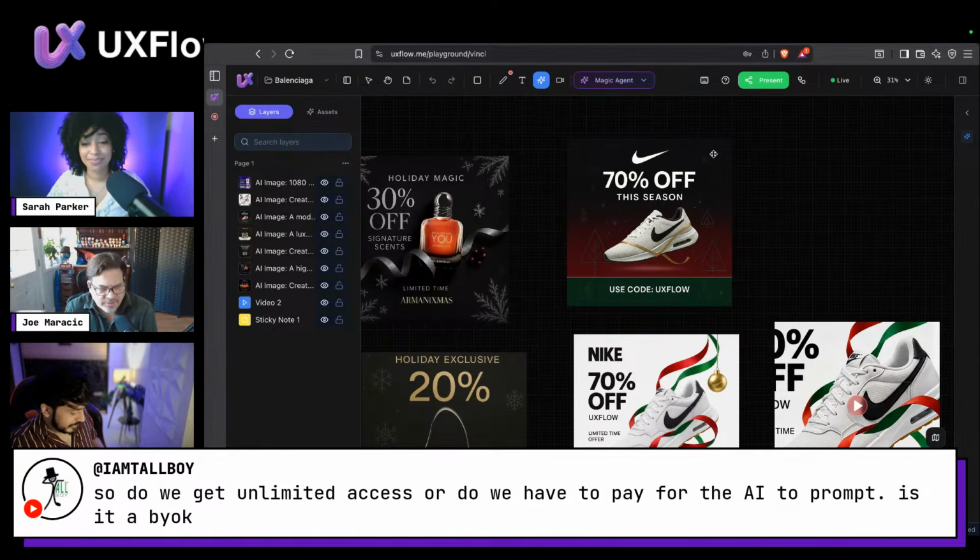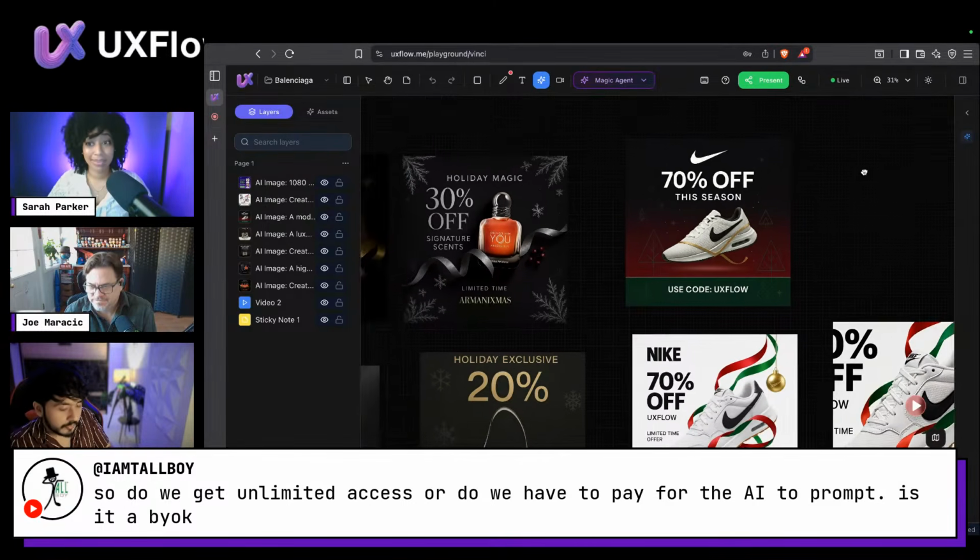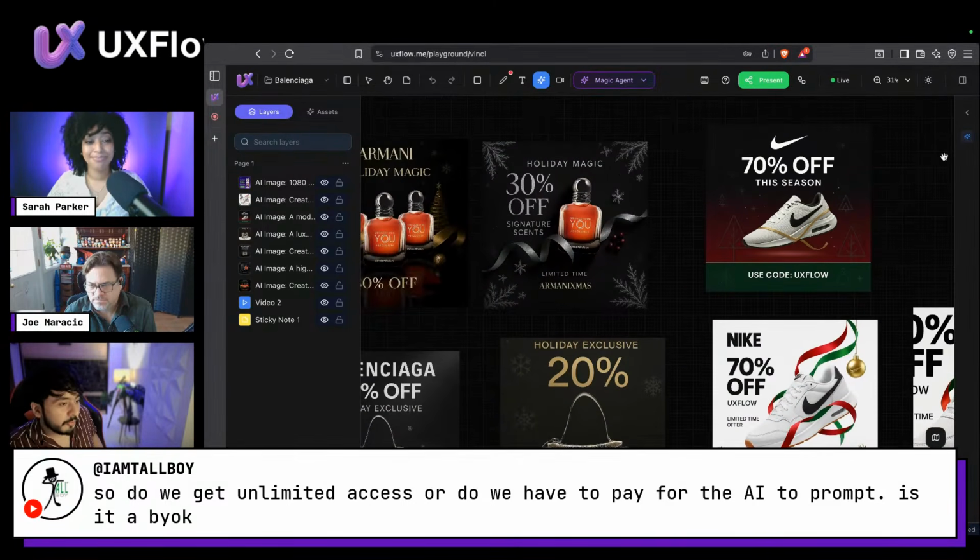Tall Boy wants to know: do we get unlimited access, or do we have to pay for the AI to prompt? Is it bring your own key? It's bring your own key. That makes it sustainable, guys. You want BYOK. Of course, once you bring your key, you have unlimited access to the app.